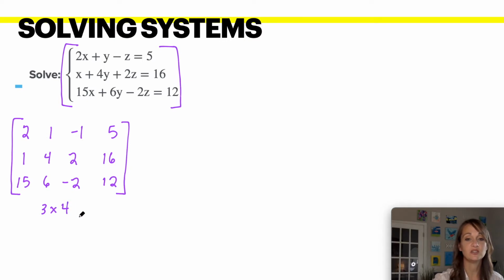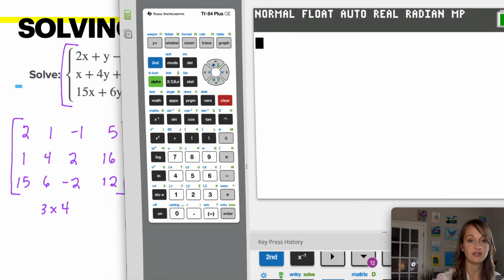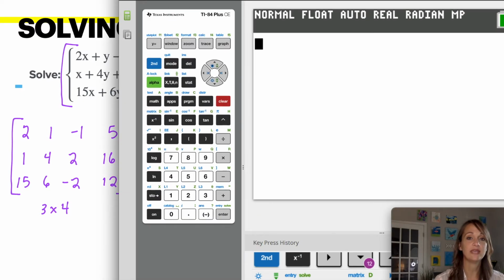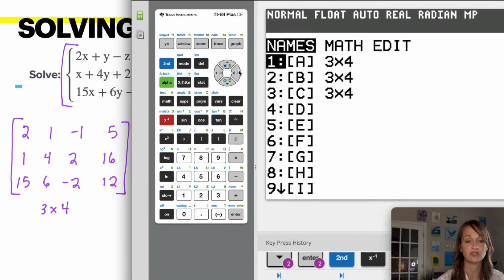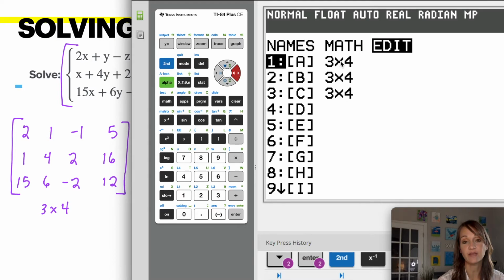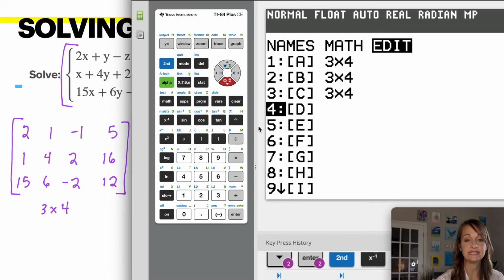And here's what you're going to do. You're going to pull up your calculator, and we are going to input these numbers in. So to get to the matrix home screen, the matrix is the word above x to the negative 1. So you're going to hit second, x to the negative 1, and that brings up your matrix. We need to edit the matrix. Now, you may or may not have matrices that already have dimensions in there. So I'm going to go down to D where I do not have a matrix and hit enter.